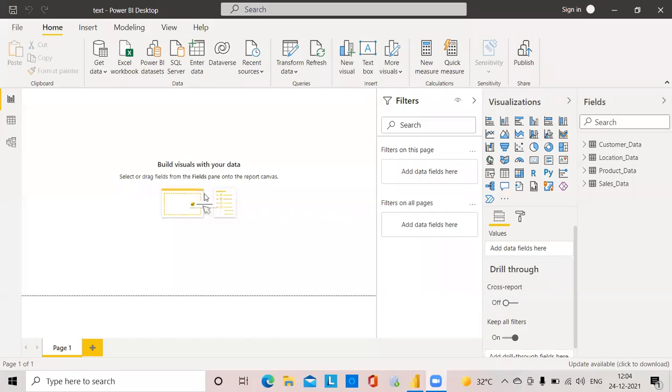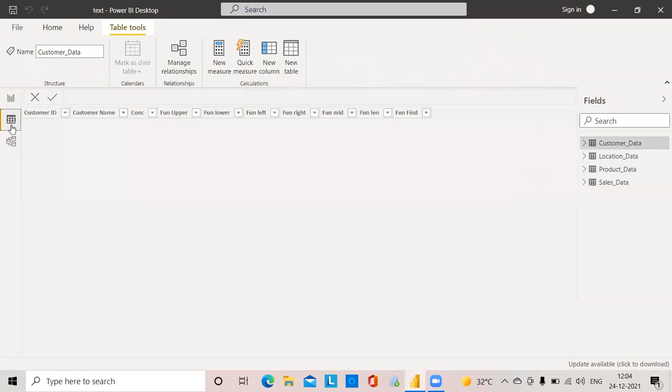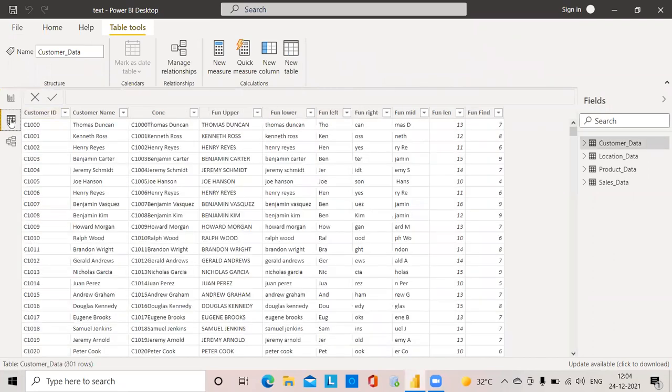Hi all. So last class we were discussing some of the text functions. We will discuss some more today. I am moving to this data pane now, and we have learned upper, lower, left, right, mid, length, and find. Okay, the find function.